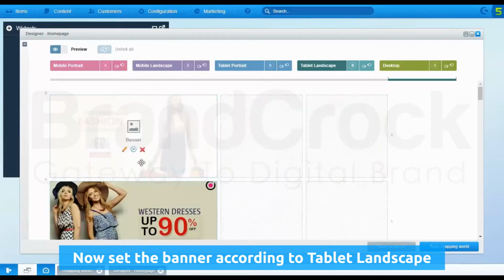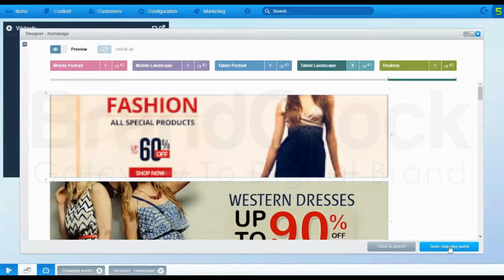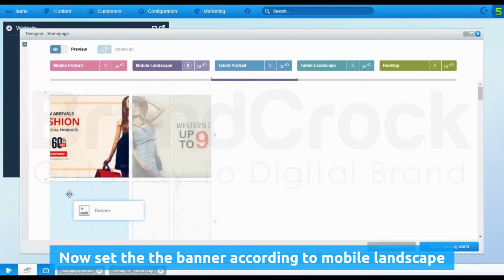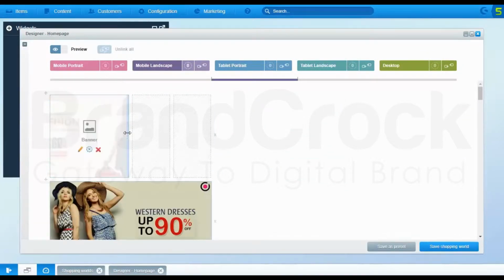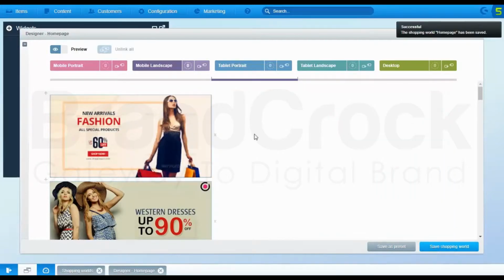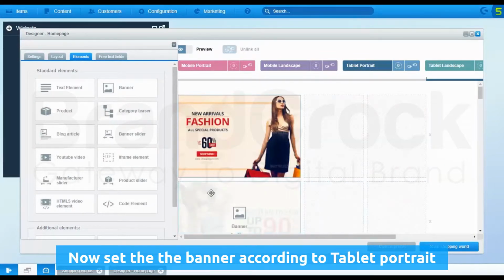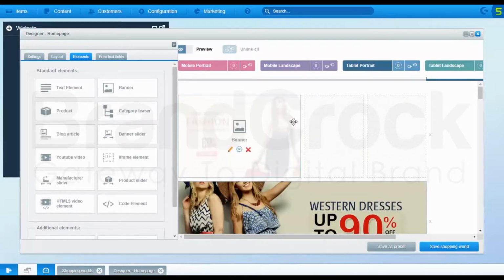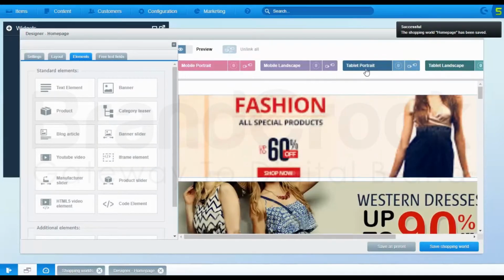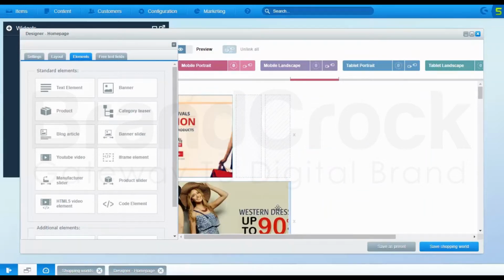Now set the banner according to tablet landscape. Now set the banner according to mobile landscape. Now set the banner according to tablet portrait. Now set the banner according to mobile portrait.